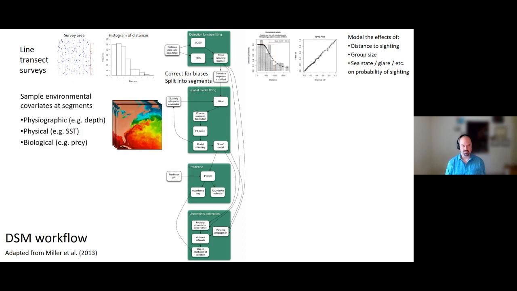And then from that, you link up environmental covariates at the segments. So here you have to intersect the segments with whatever data you would use for modeling. So for example, the depth of the seafloor, sea surface temperature. Ideally, you would have prey fields.